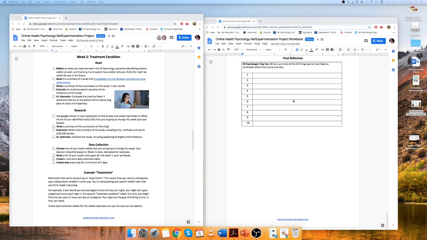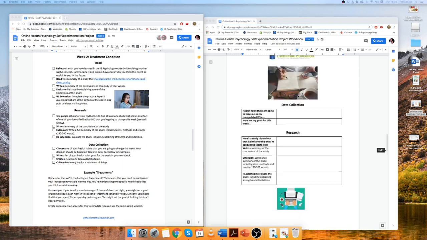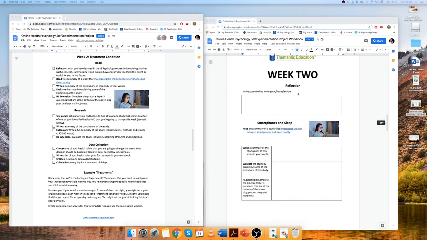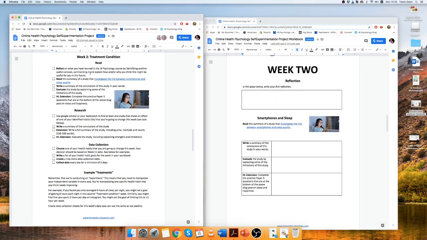Alright, so we're getting into week 2 of this health project, our self-experimentation health project. So again, there's space here for you to do another reflection. Just like in the first week, what's another concept that you've learned in this course that you think might be useful for the future?